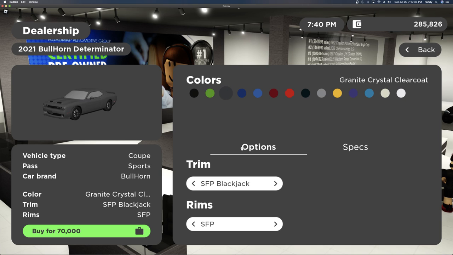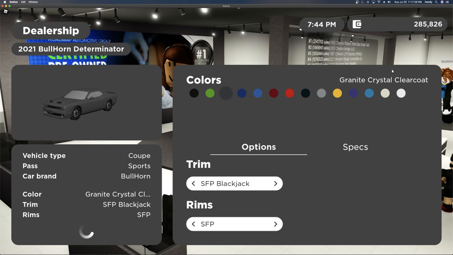I feel like that will look good. Yeah, let's get in that. Or, yeah, let's get in this. So now we still have 200. Wow. $215,826 left if this will load.